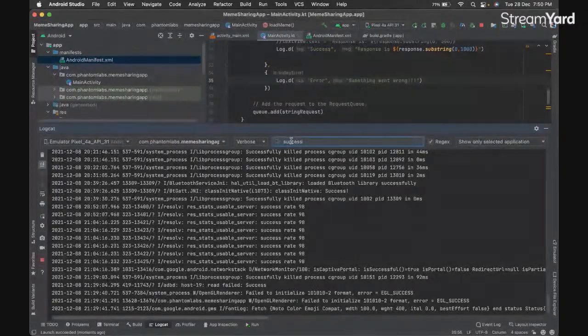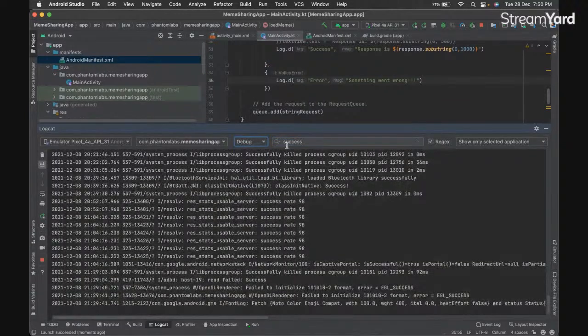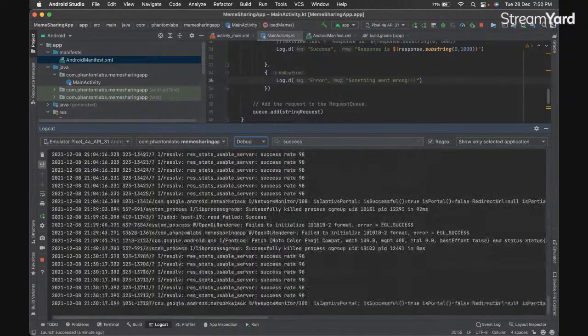Let me write it out. Success. And first of all, let me change this from verbose to debug because we wrote Log.d.